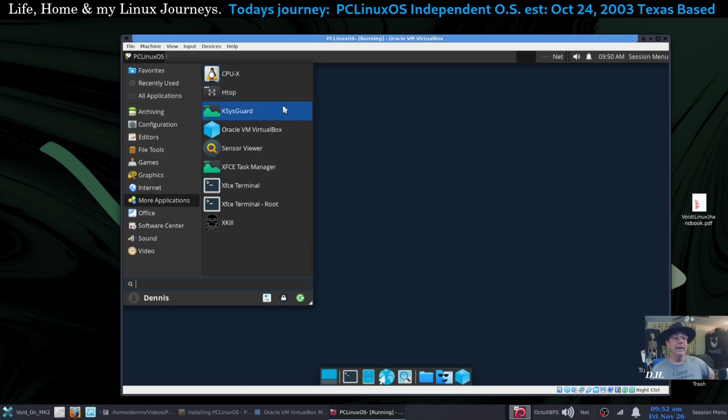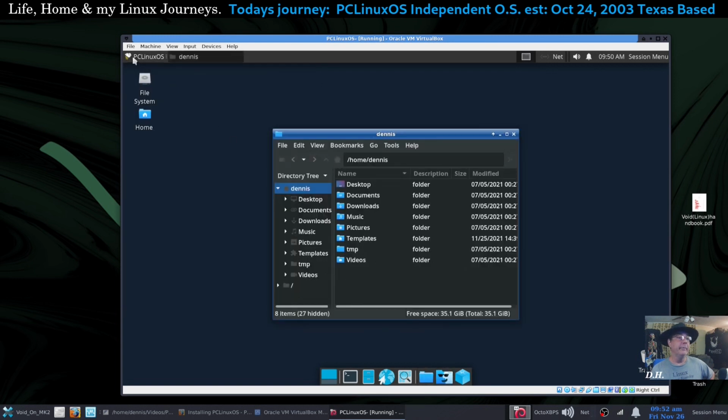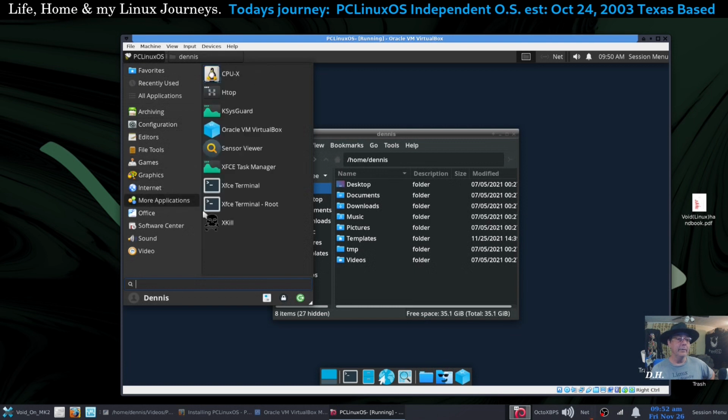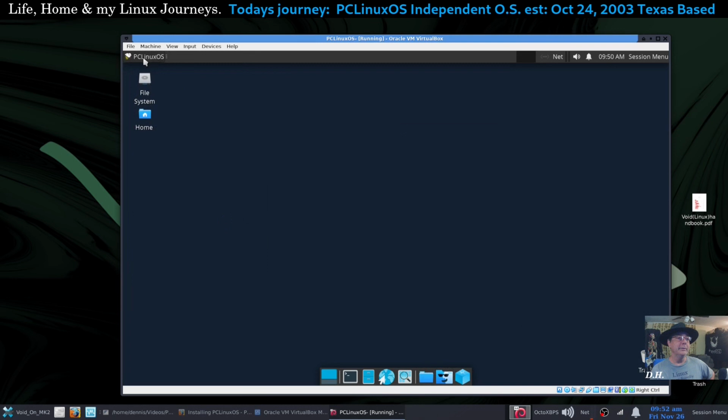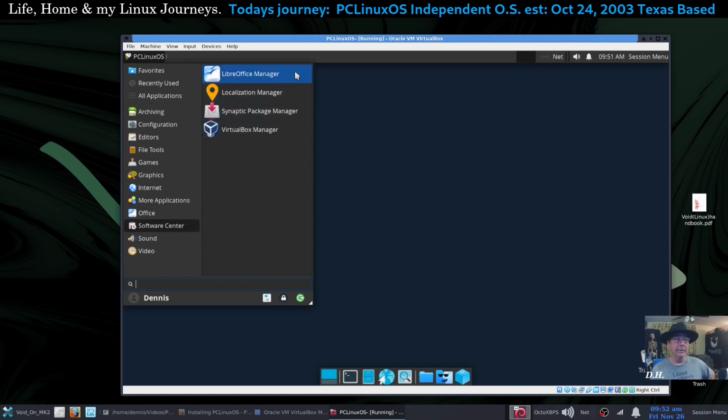CPU-X is available. HTOP, I'll install that. KSysGuard, VirtualBox, Sensor View. Task Manager, Terminal as root, Xkill. So if you had a program, let's see, just open up Xkill. Just click on that, click on the box that you want to kill, and you're done. Nice, nice. Got the full suite of LibreOffice installed by default. You got a character map. If you got a keyboard that's got some special key setting on there, I believe that's how you would change that. Under Software Center, we have LibreOffice Manager, Localization Manager, Synaptic Package Manager, and the VirtualBox Manager, which after you've installed VirtualBox, you probably right-click on that and say hide it.